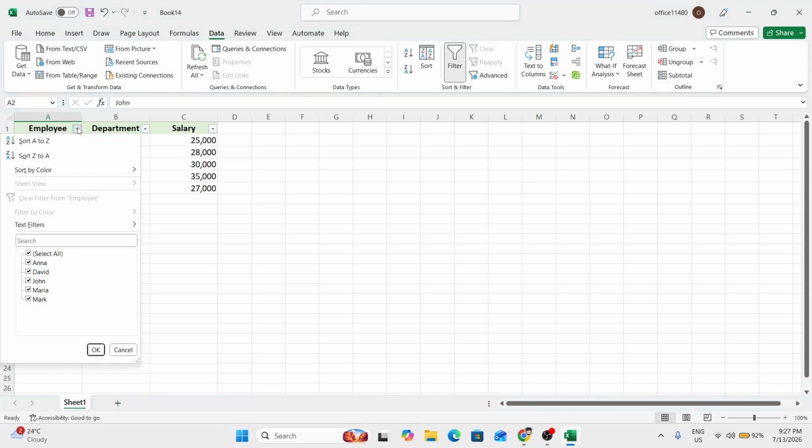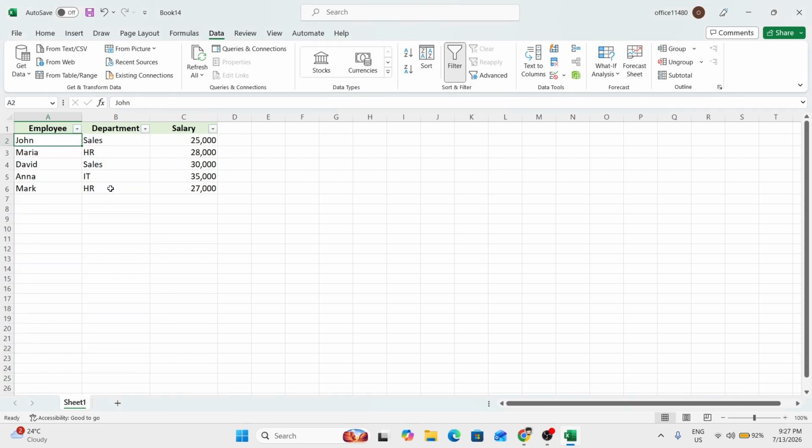You can check or uncheck individual items in the list, which is useful when you only want to see certain categories or values. You can also use more advanced options depending on the type of data in that column. For text columns, use text filters. For numeric data, use number filters. And for date-based information, use date filters. These built-in filter types help you narrow your data even further, especially when you're looking for values that match certain conditions. After making your selections, click OK to apply the filter.